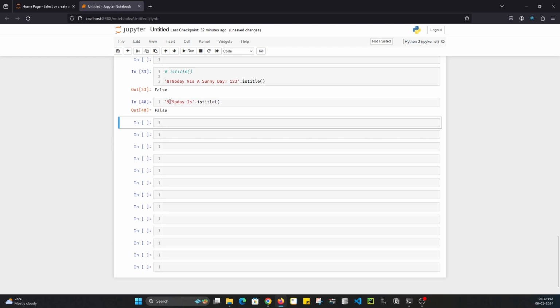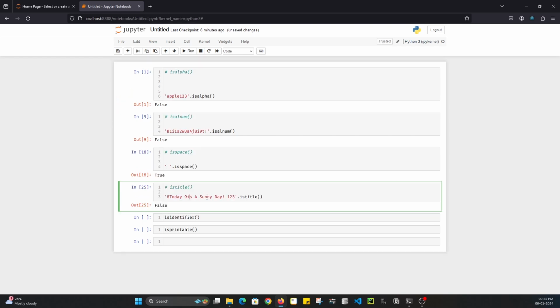The first character is T, which is caps, but we are getting output as false. So just make sure that if there are some letters between the numbers, it might not behave as you expect. Maybe the next alphabet is o. So if I make o caps, now it is true. I don't think you will use title case much, but if you do, just take care of this. I hope this explains istitle.